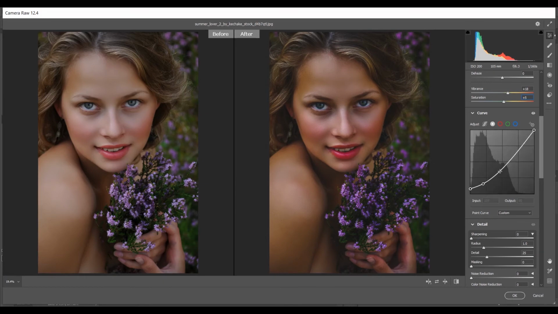Now create another point. I think yeah, it looks good. And make another point. I think yeah, it looks fine to me. I think I should increase it a little bit. Yeah, I think it looks nice to me now.